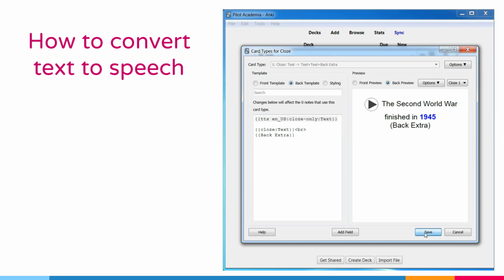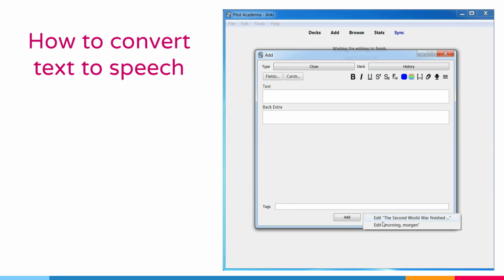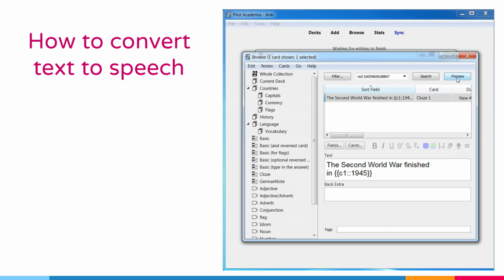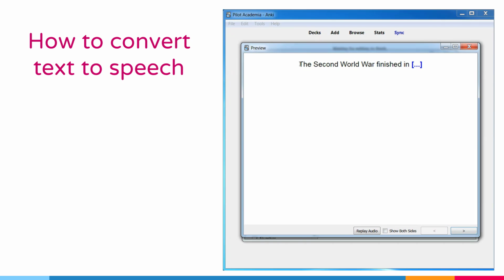Okay, let's save it and edit. Let's make it preview. Okay, as we can guess, the Second World War finished in blank. And I'm clicking the next button. 1945. And the answer will be converted from text to speech.